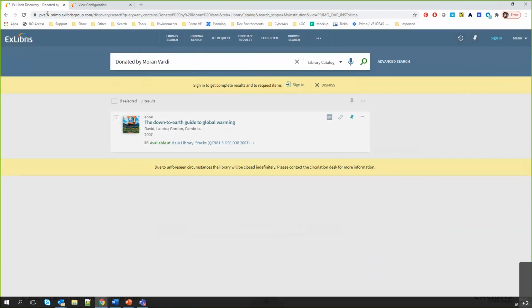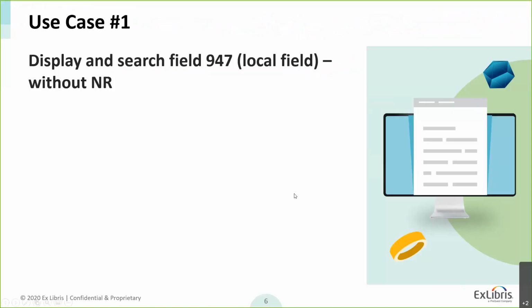As you can see, it takes the whole subfield, also subfield A and subfield B, and just displays it, and it can be searched. Okay, so this is the first one.